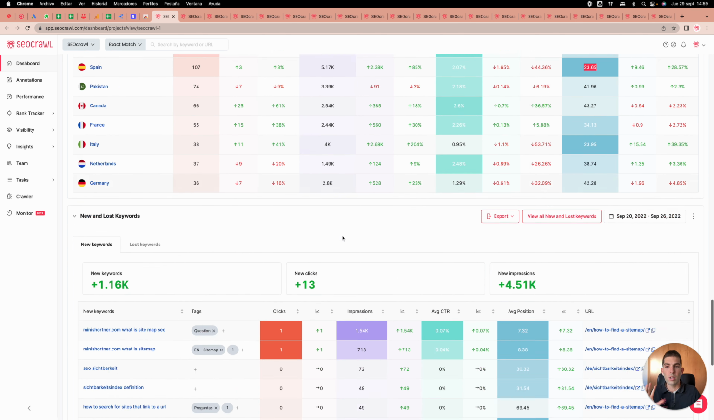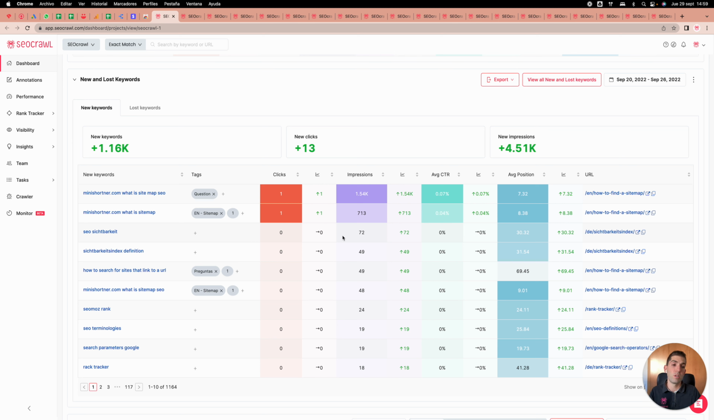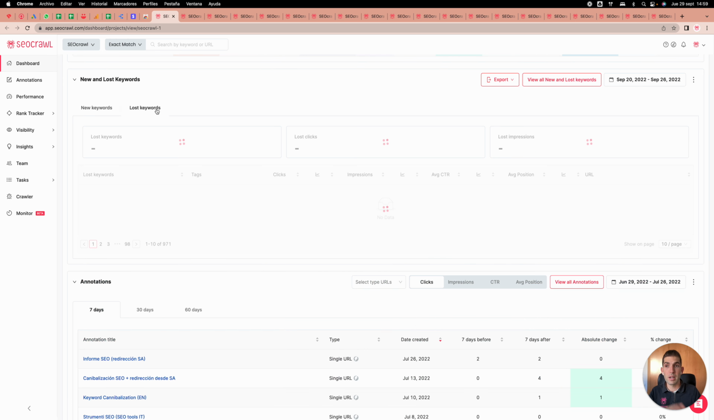What happens if we detect, after an update, that we have new keywords? This is super, super important. We are able to identify which are our new keywords and how many impressions and clicks they are generating. For example, it seems that this German article is performing nicely, and that the sitemap article is crushing it. We also have some strange keywords, but we see that they're generating a lot of impressions. And the same way, vice versa.